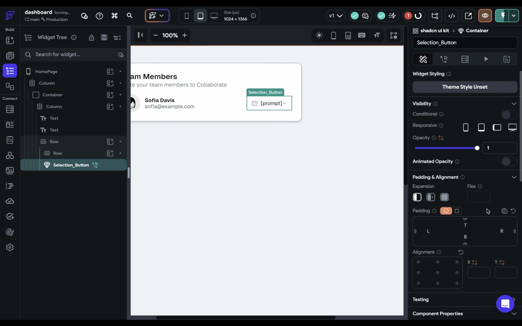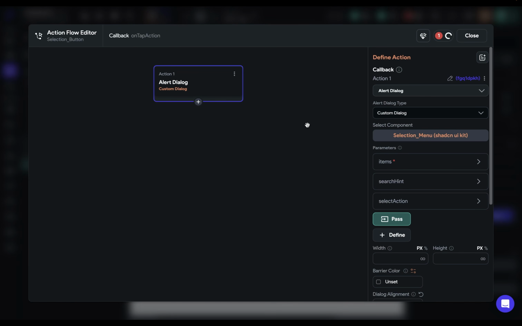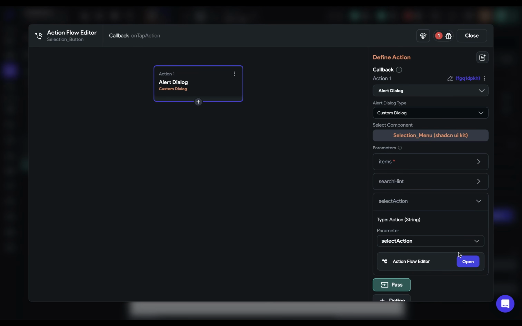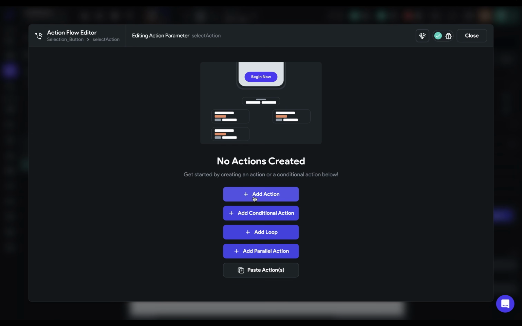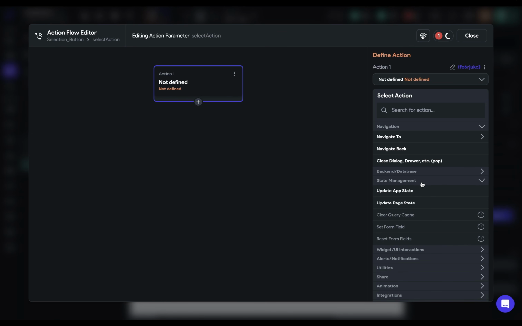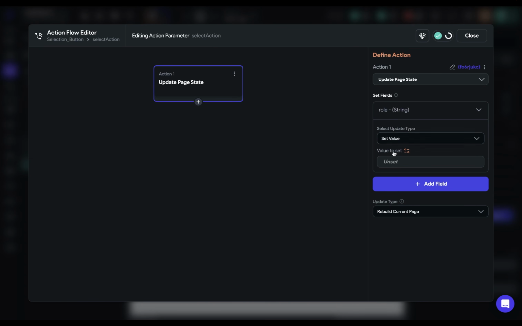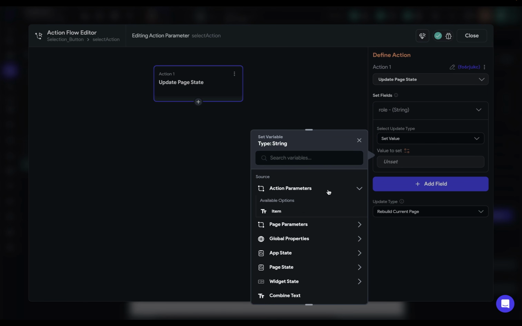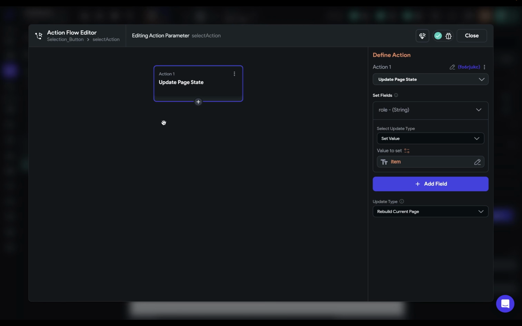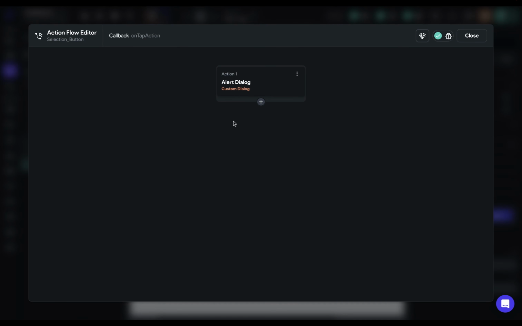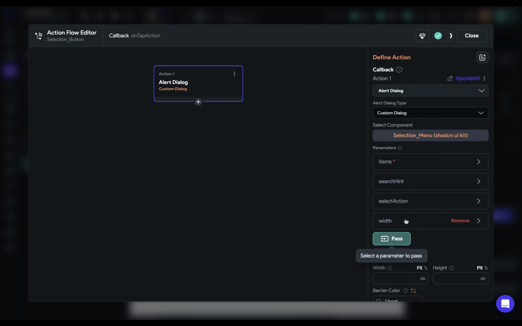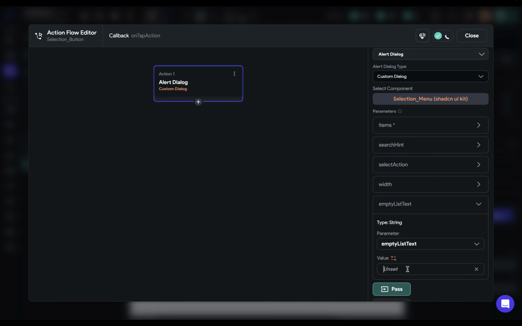Okay, so now we can go back into here, go onto our tap action, go into select action. So the user has selected it. And what are we doing? Well, we're updating this page state variable, our role, and we are setting it to the action parameter of the item. Okay, great. Let's go back to our item here. We've got that. Next, we want the width. We'll call it 150. Close that up. Empty list. Let's just say no role found.